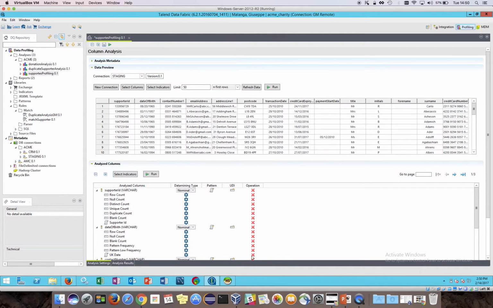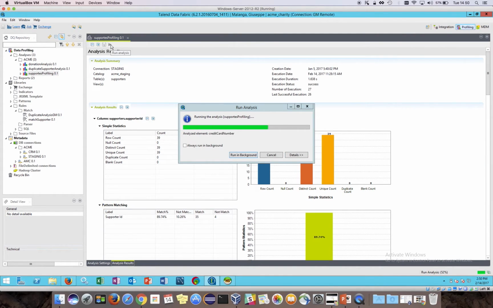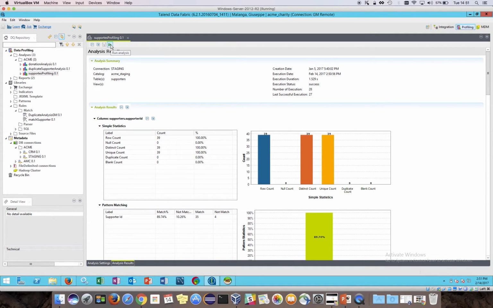Let's have a look at the profiling analysis. If I run the analysis, Talend will do some processing in the backend to analyze the data. And let's have a look at the graphs. For my first attribute, supporter ID, I can see here how many rows I have. I don't have null values. I have 39 distinct count. It means that I don't have duplicates, and each one is a unique value. So this is perfect for understanding that supporter ID is my primary key.